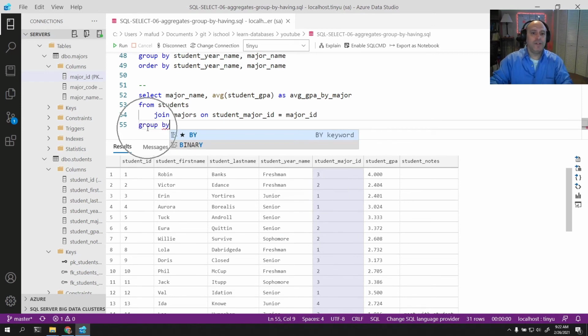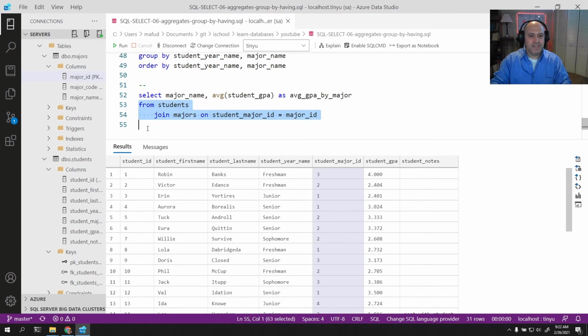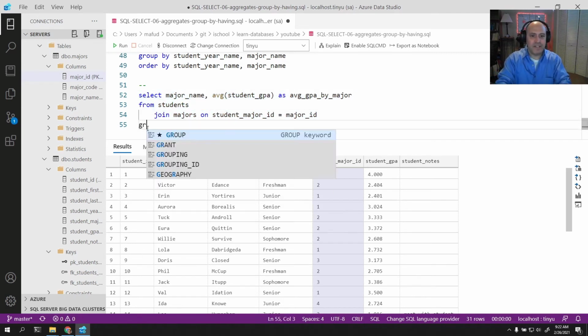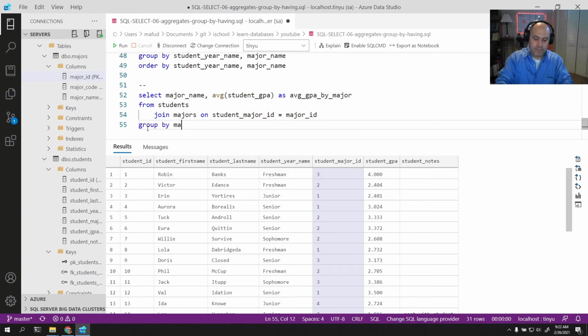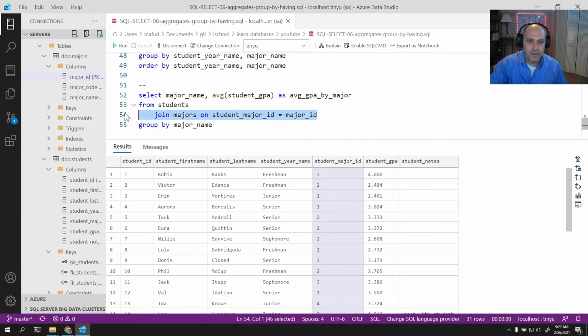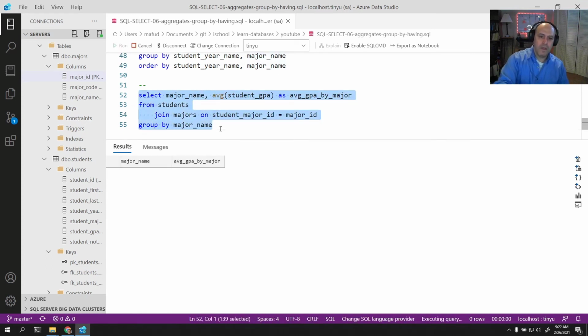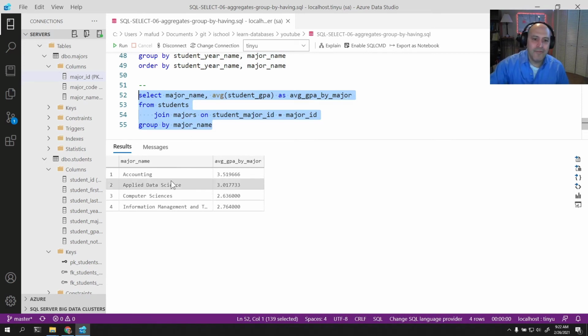Again, the order in which it processes is different, right? So first it does this, then last it does this. Second, it's going to do this. So it does this first, makes a big fat table, then it groups them, then it projects them last. And there you go. So we have our major names and then our average GPA by major.